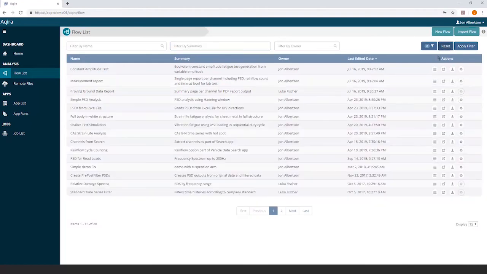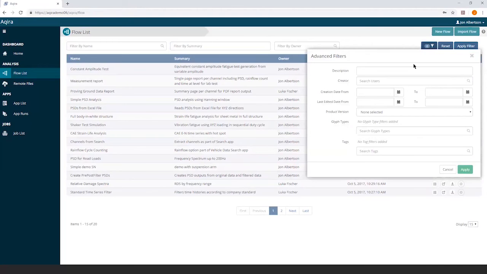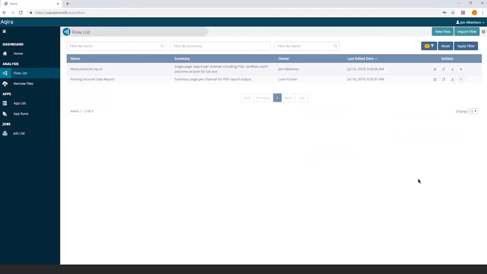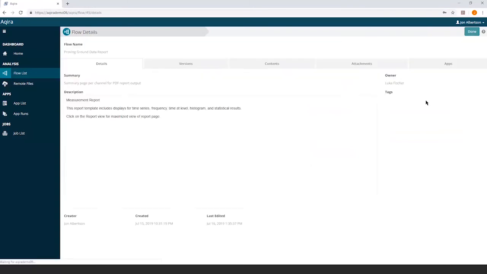Or I could perhaps do something a little more advanced here. If I just reset that and go to this advanced filter tab, I could look at various other metadata on it. I can use tags, so I can put metadata tags on any of these processes, so I can sort them and categorize them. I can even look for particular glyphs or analysis process types that I've used in these flows. So, for example, I can start typing, say, studio display and hit apply. It's then going to find me what are the analysis processes that contain that exact glyph.